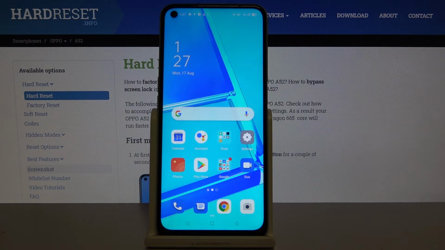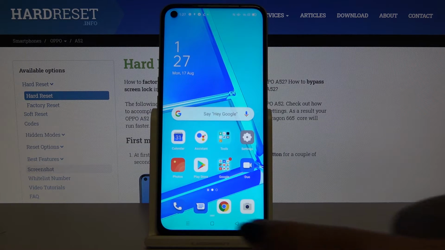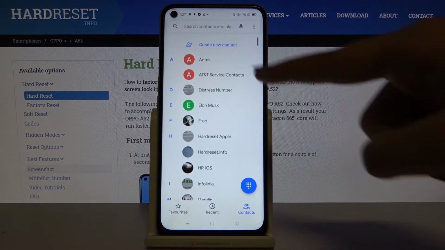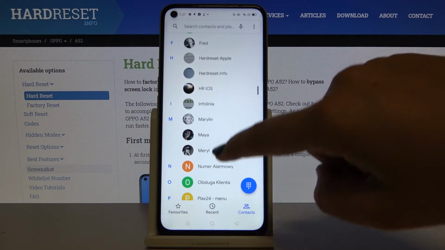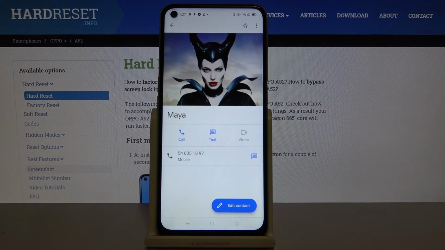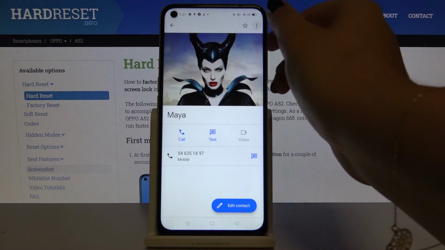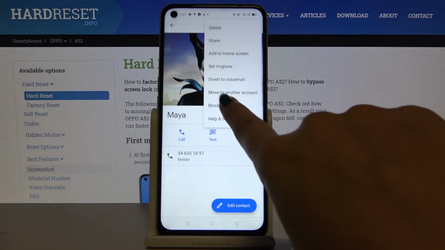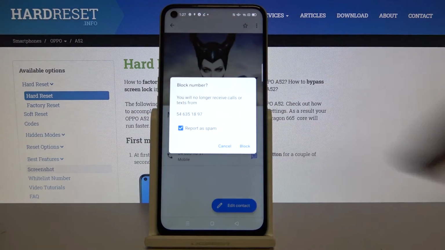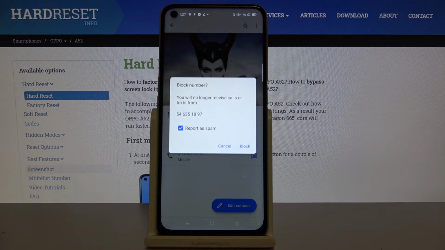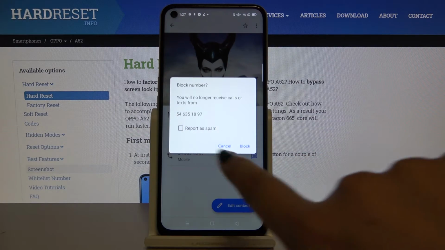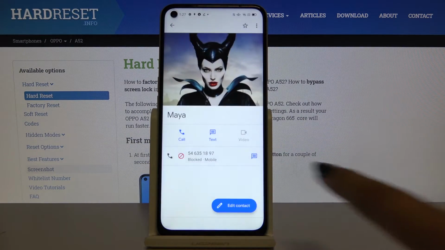And there is another option to block a number. If you've got it saved in your contacts, then simply find it. It can be, for example, Maya. Then let's choose the three dots icon again and click on block numbers. As you can see, now you can block the number. I don't want to report it as spam, and simply click on block.